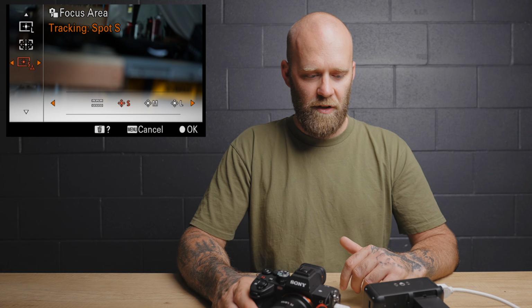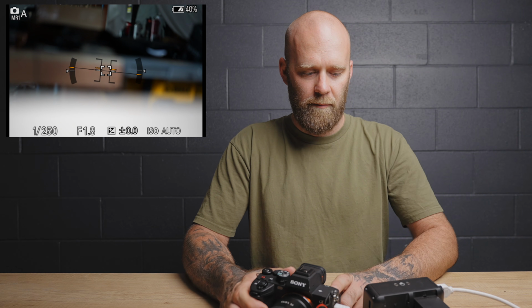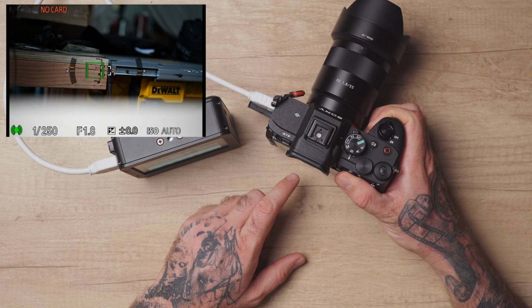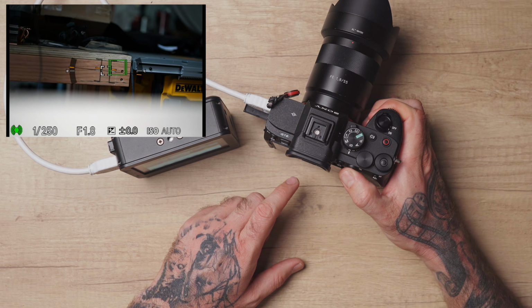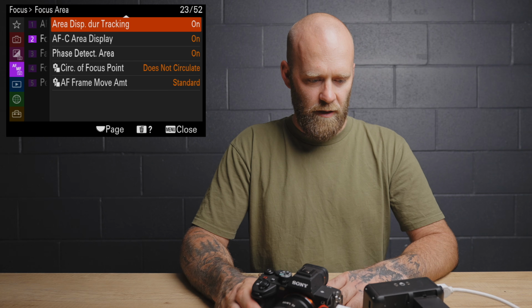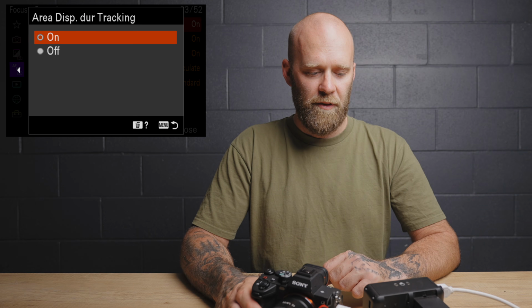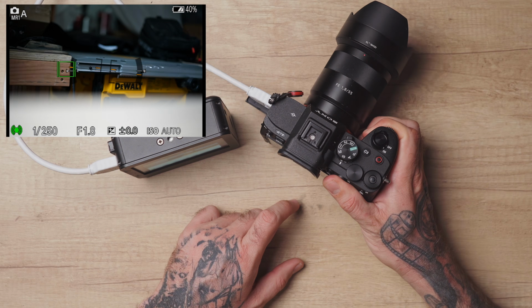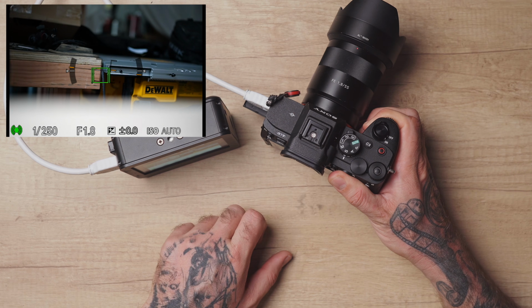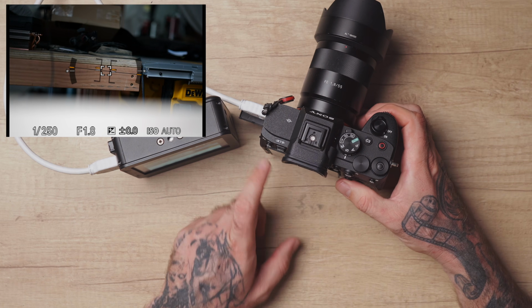Focus area, I usually have that set to tracking small, so it just gives me that little dot. So when you press the AF on button, it's going to lock on, and hold that spot and track it for you. There's one here, area display during tracking. I put that on, it's off by default. If you turn it off, when you focus, the dot that's in the middle of the frame disappears, and then it comes back when you let go, if you know what I mean.